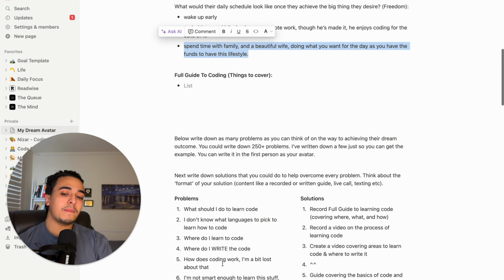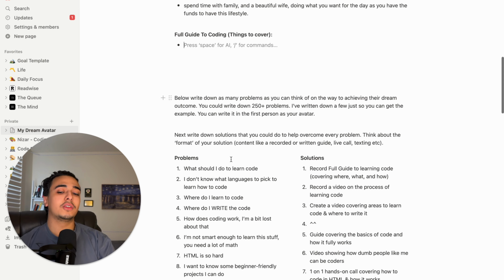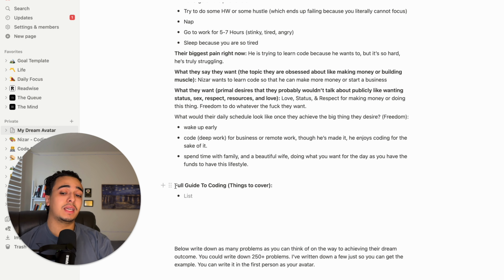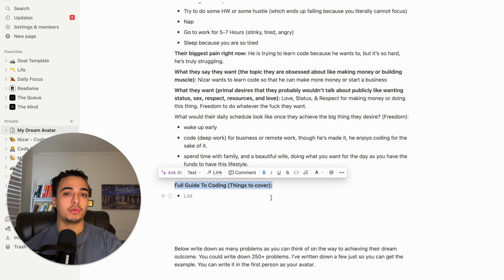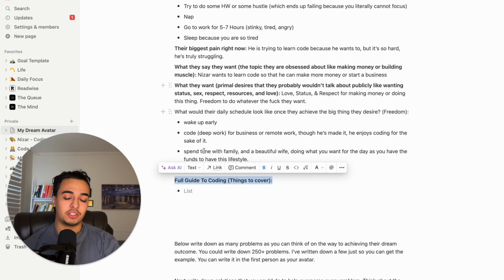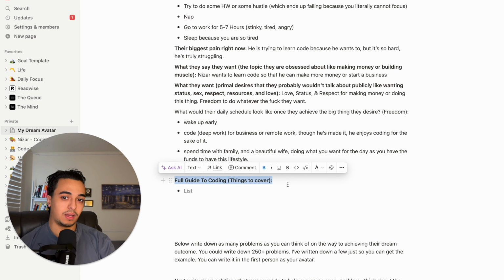So basically what we need to do is we have to go by each problem that our person is going through and then make it into a full guide to coding. So it's not going to be all like 55. It just doesn't make sense. But every problem that fits the full guide. Okay? Like everything that fits our full guide to coding.